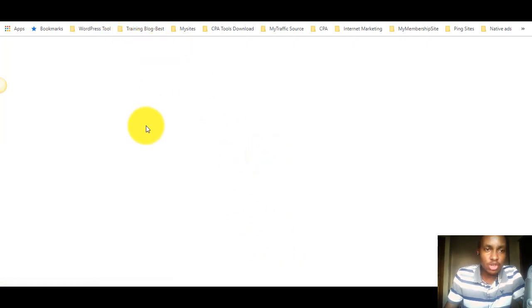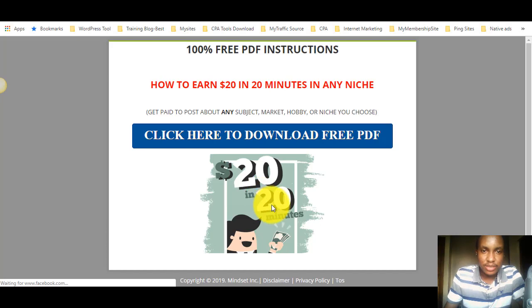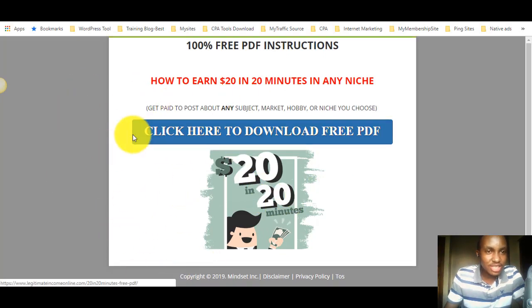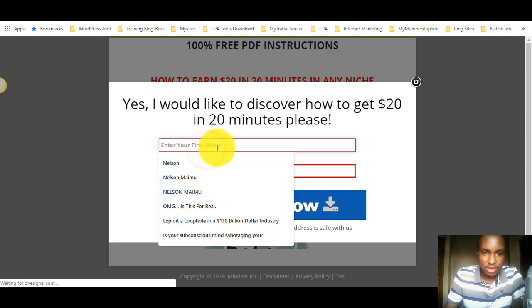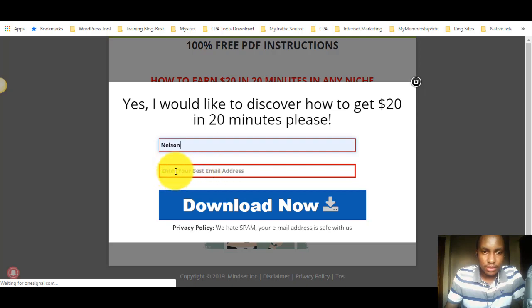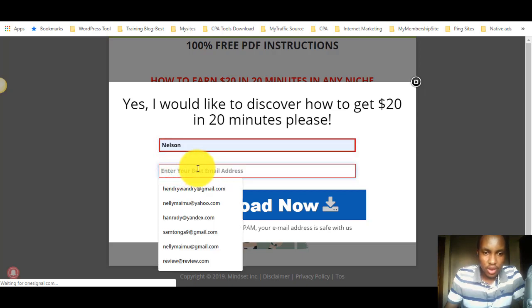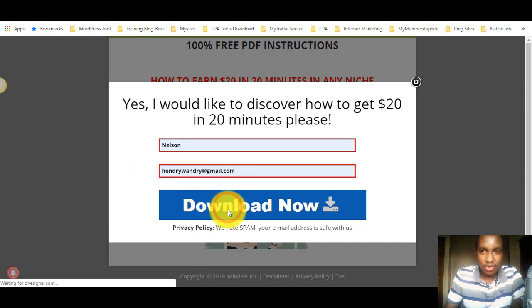It's going to redirect me to my capture page. As you can see, it redirects me to my capture page. So I'm going to count this as one click, guys. After that, let me go and opt in. Let me put in my name, Nelson, and one name here, just like that. Then I click download, and it's going to redirect me to my thank you page.